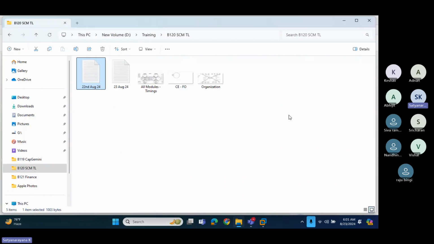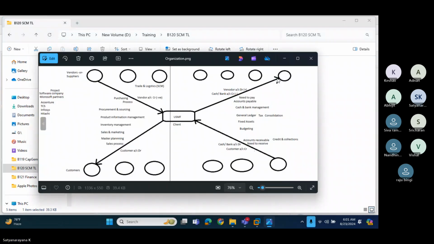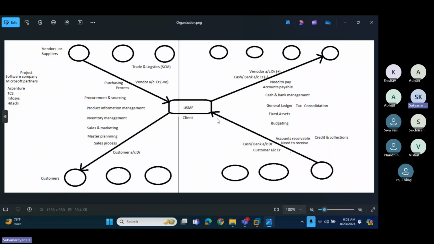If you want to learn any ERP, not only Microsoft Dynamics, any ERP, you need to understand this diagram first. You are going to join a software company. Those software companies are called Microsoft partner companies.